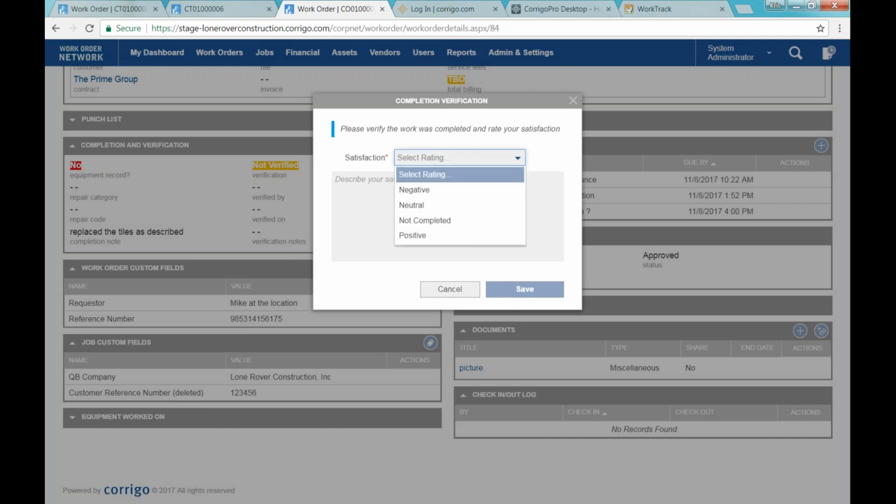When I call the location to verify completion and I want to perform that, I click on these two check boxes. I'll select a rating. So we have negative, neutral, not completed, and positive. Positive, negative, neutral mean the job got done, but it's the satisfaction rating with the vendor. Then you have not completed. When you complete this rating for a connected vendor, along with the notes, the vendor will get this feedback. So if I was to call the location and they said this was not completed, I could set that as my satisfaction rating.